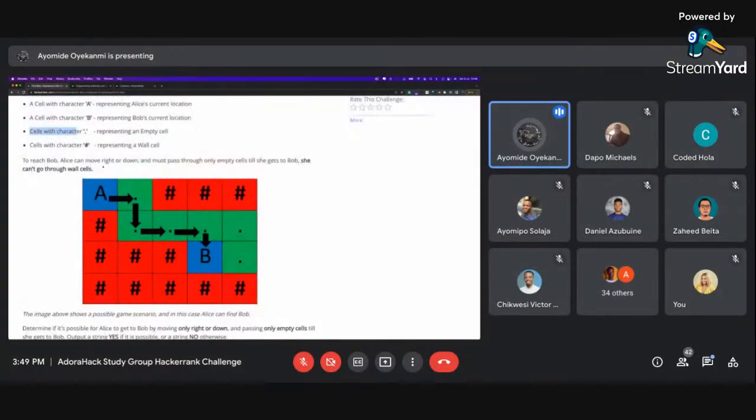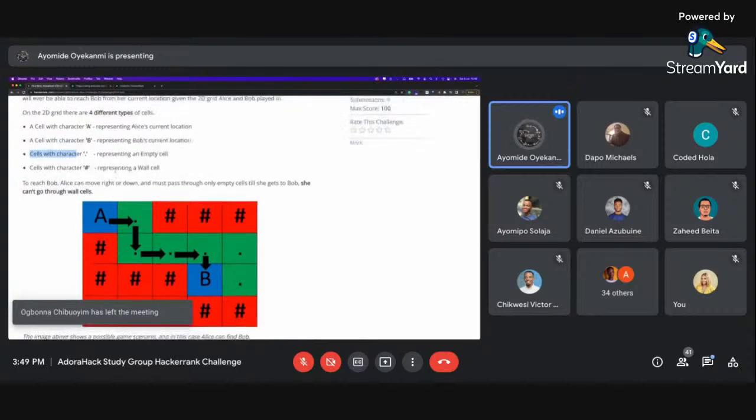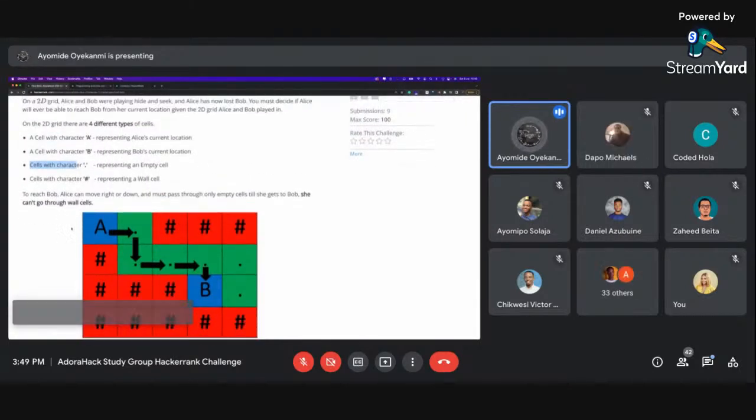To reach Bob, Alice can move right or down and must pass through only empty cells until she gets to Bob. She can't go through all cells, right? So she can only go through cells that have a full stop, and she can't go through the ones with the hash.